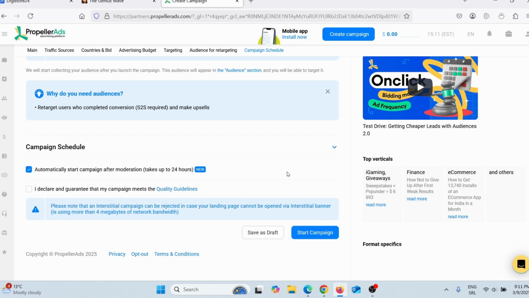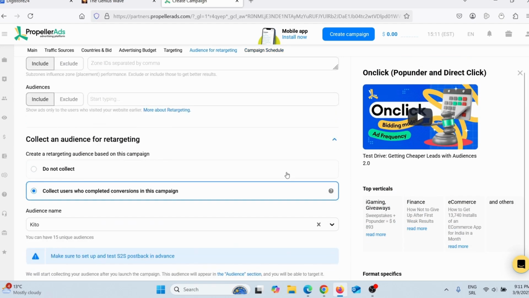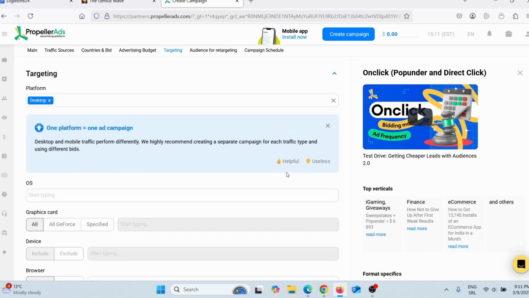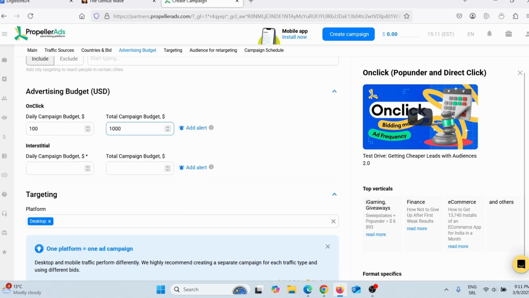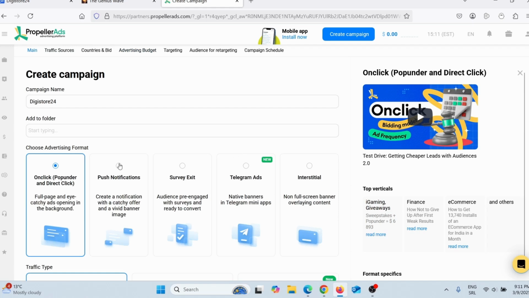They will review your campaign. If it satisfies their rules, your campaign will start immediately and you will start getting money. If you added more money, if you added a bigger budget, you will start getting more impressions. Your ads will get a priority, okay? Daily budget, if you add, for example, $100 and total budget, let's say, for example, $1,000, you will get a priority.